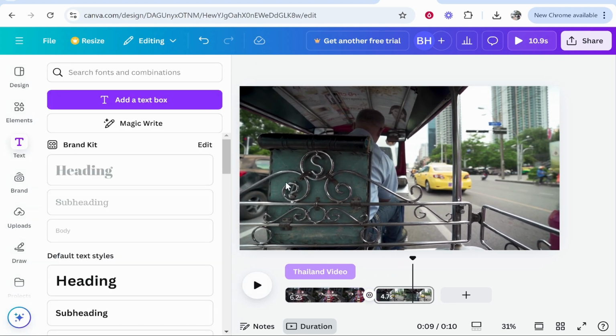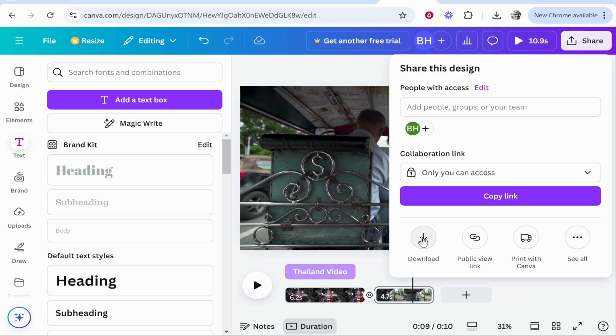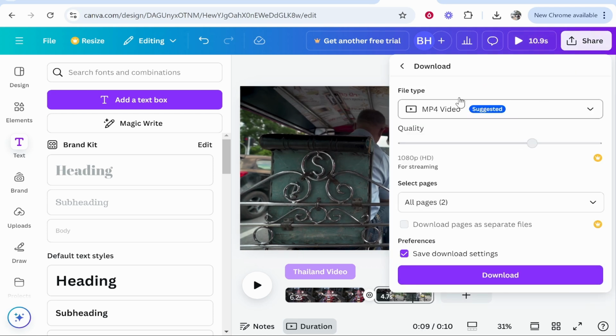So that's a quick overview on how to upload and edit videos on Canva. If you wanted to go ahead and download that video, you'd then go share and then click download and you'd download it as an MP4 video.